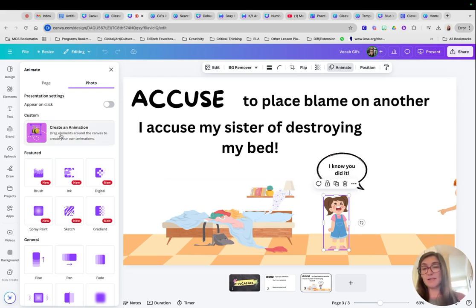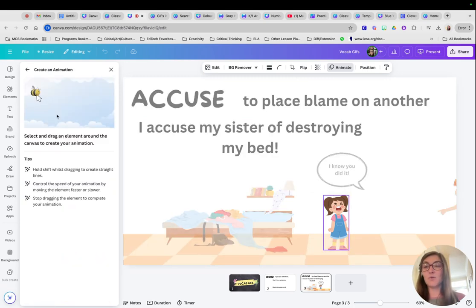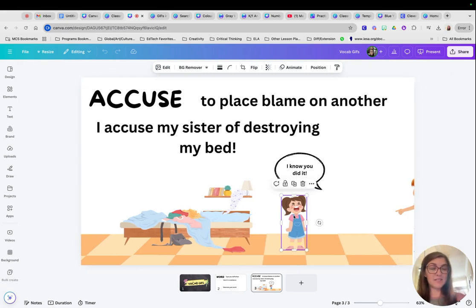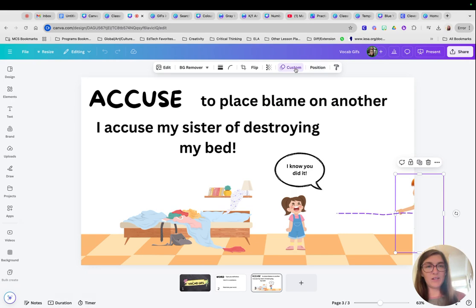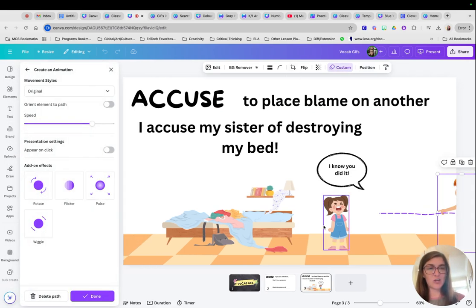So when you're going to animate something, you can click custom. And it will allow you to drag the element wherever you want it to go. So if you're going to do a custom animation, you need to have it sitting wherever you want it to start because you're going to tell it where you want it to go during the animation. So this one, we did a custom animation to have sister come in and accuse little sister of destroying the bed.